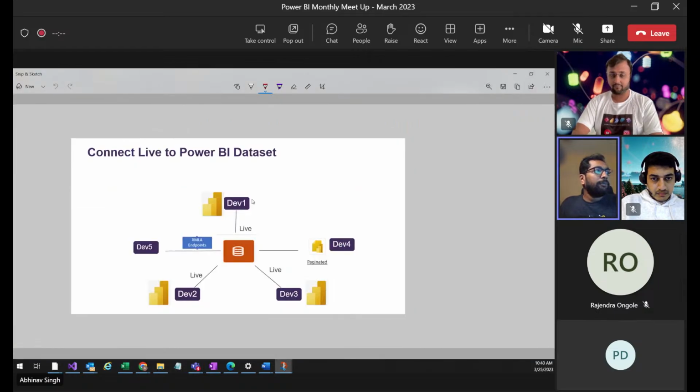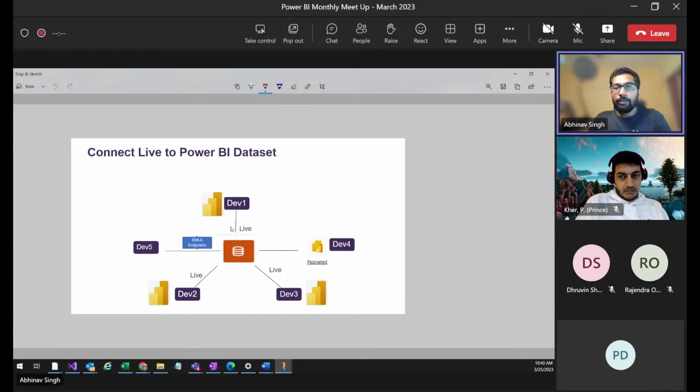So now what we move towards is a centralized data set, where one central data set report is there, and then other developers work live connected to that report. That way you resolve these problems of not having multiple developers work in parallel, and also not having to replicate the transformation logic or DAX queries, or any model changes, across all the reports.